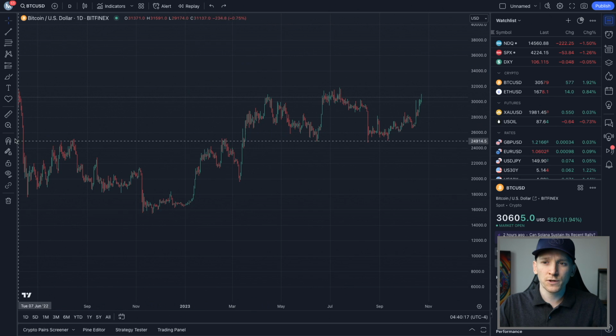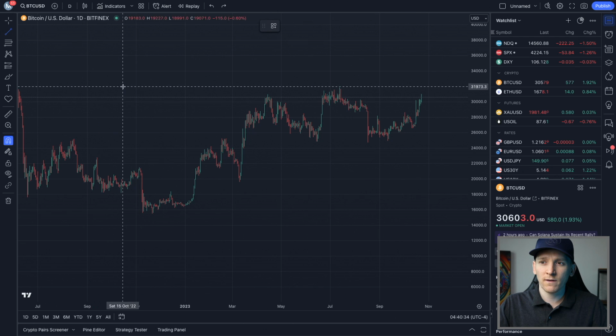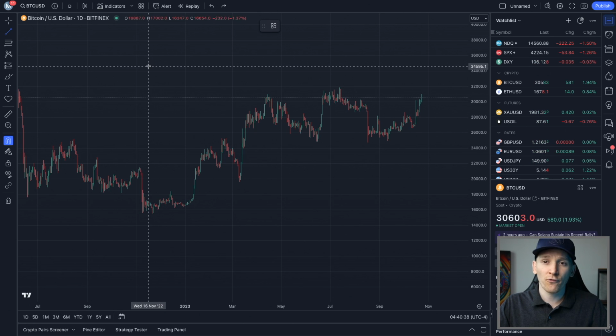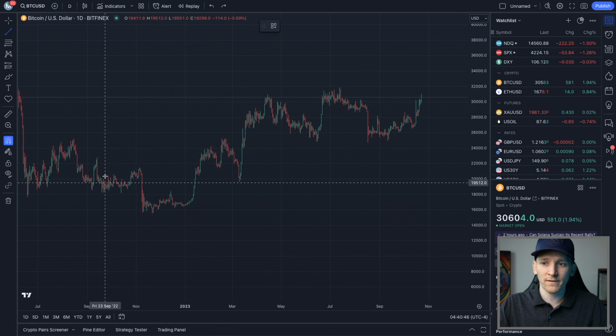Now we can also choose these features here, which is magnet, either weak or strong. This means that when you start the drawing, it's going to be drawn to the actual price chart on the screen. So we're going to go for a weak magnet here, and then we're going to choose to draw something. And as you can see, because I'm far away from the price, I still have essentially a free drawing tool. As I get closer to the price, you can see that now, because I'm close to the price, I'm actually sticking to the price itself.